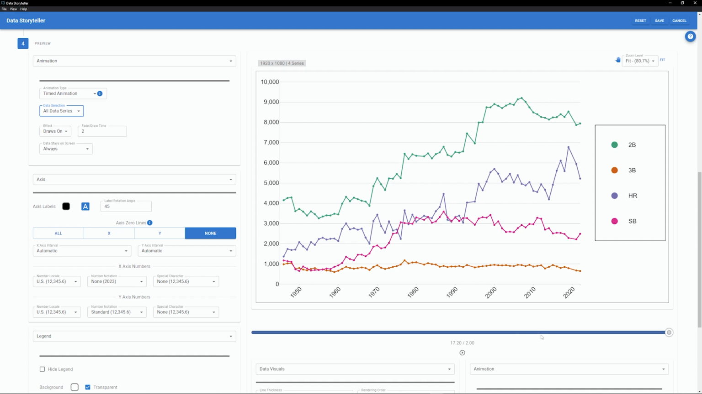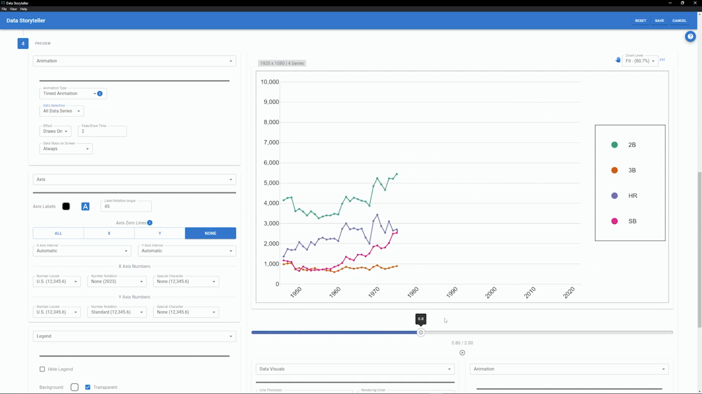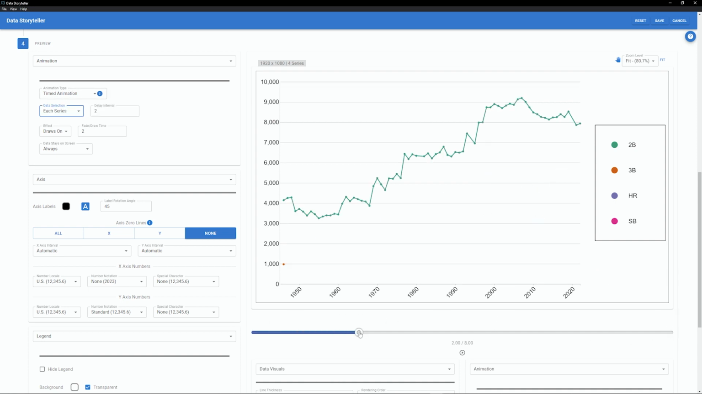Setting data selection to all series makes all of the data animate on at the same time. Each data series animates one series at a time, and each data point lets you control the timing of each individual data point.